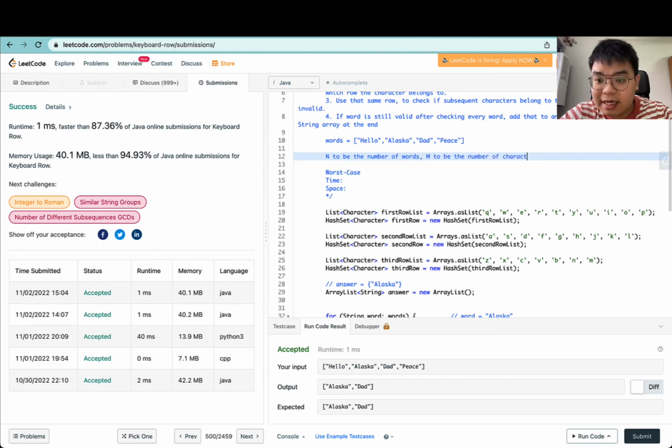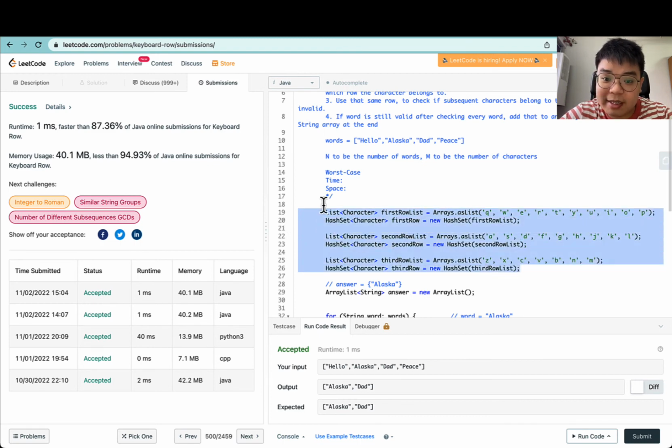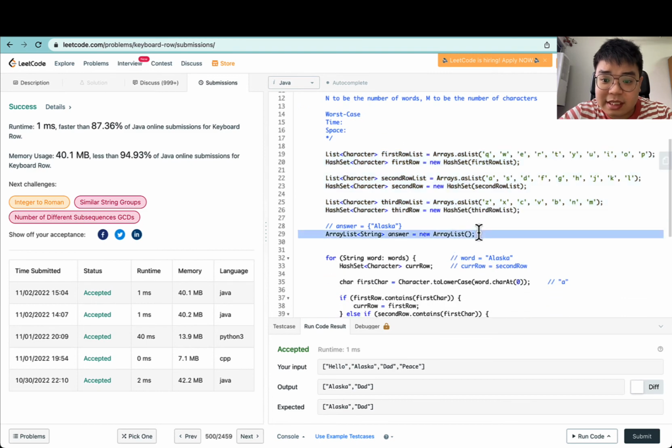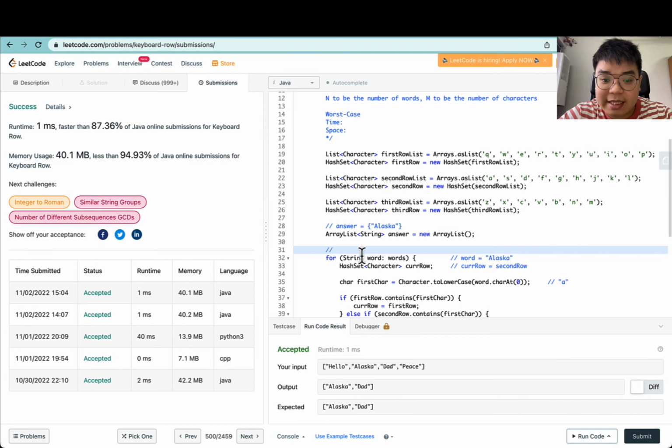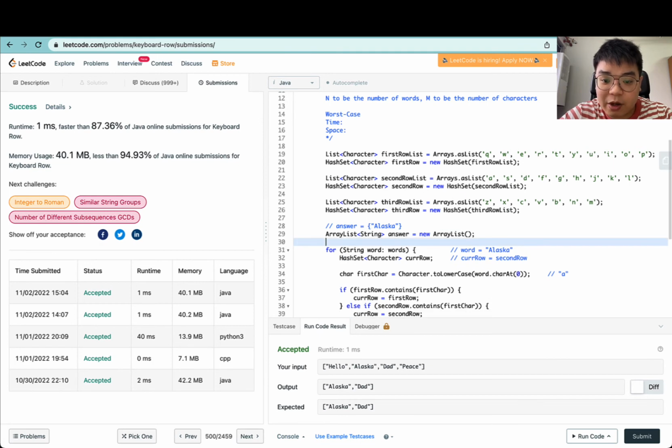characters, the initialization will take constant time regardless of n and m. So this would be O(1). This initialization of the array list is O(1) as well for now. And on this line, we are going through every single word. So this is going to be O(n).